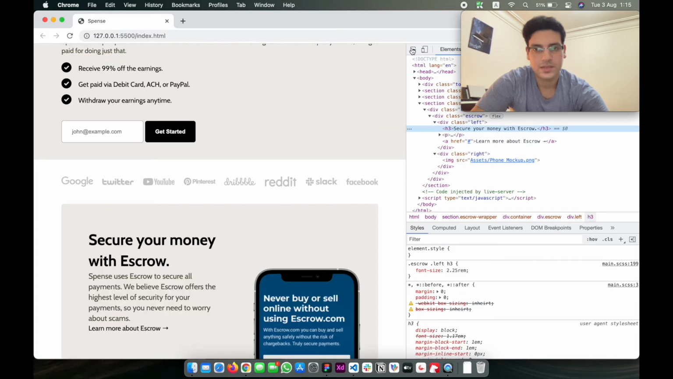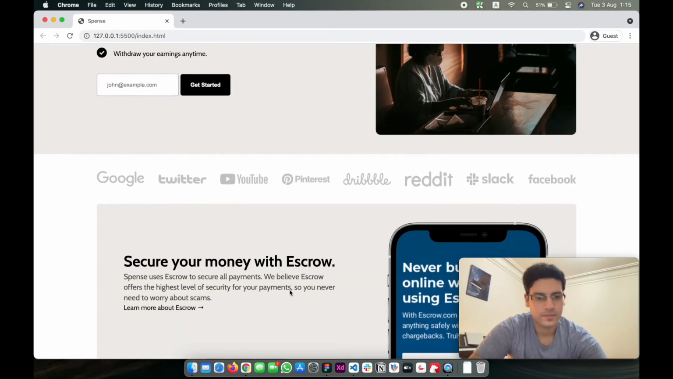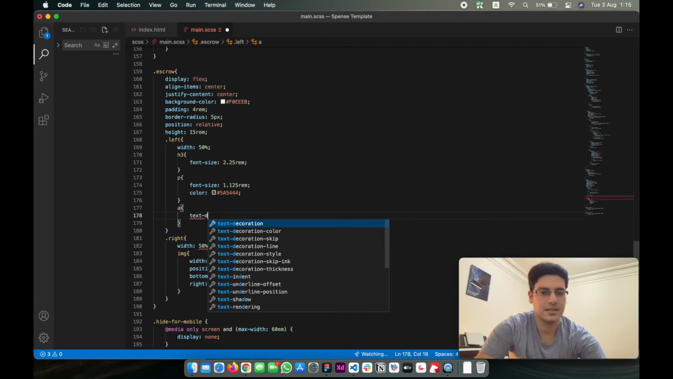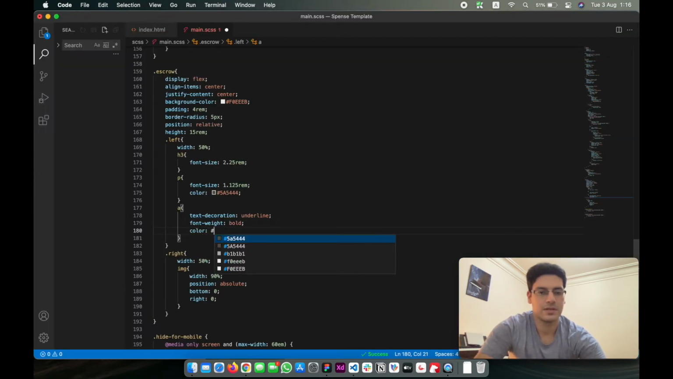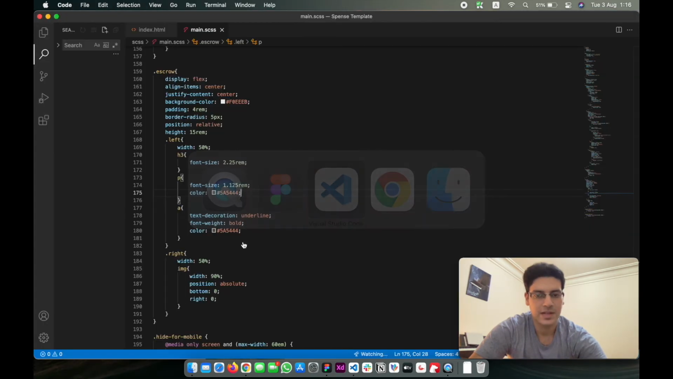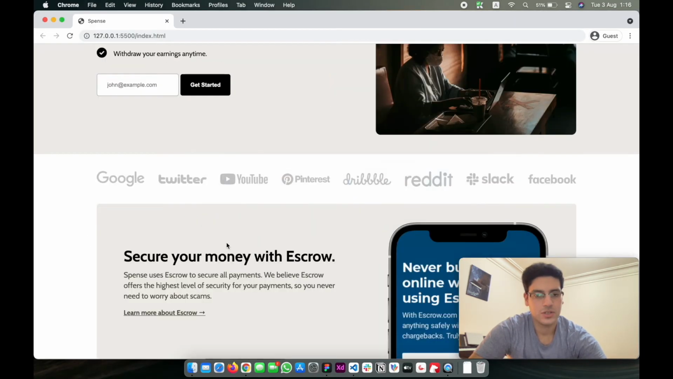Cool. So it is applying just fine. And then for the A tag, that's going to have a text decoration of underline, a font weight of bold, and a color as well. Now we're going to give the paragraph a margin of 8 top and 16 bottom. So that's going to be padding of 0.5 rem top, 0 on the right, 1 on the bottom, and 0 on the left. That should just sort it out.